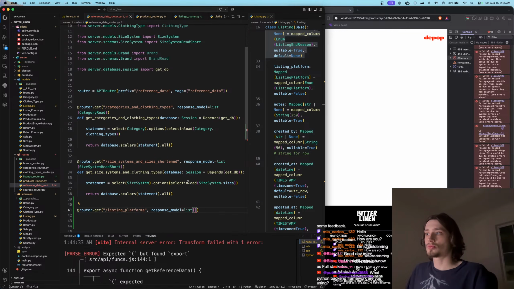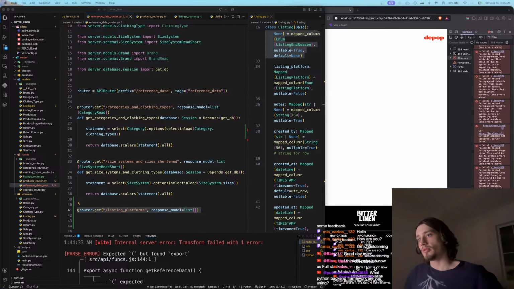I'm going to ask this question. I'm writing this router for reference data listing platforms. I'm trying to determine what response model for the listing enums that this table actually is. It's not a pydantic model or a pydantic schema. We have a listing pydantic schema, but we have enums associated with that pydantic schema on a model level. How would you represent this?